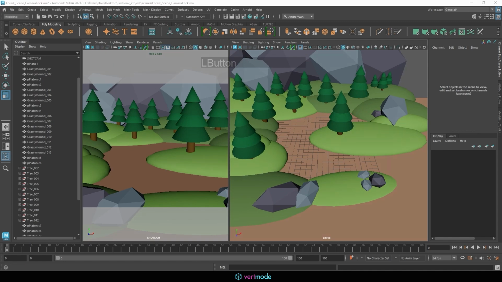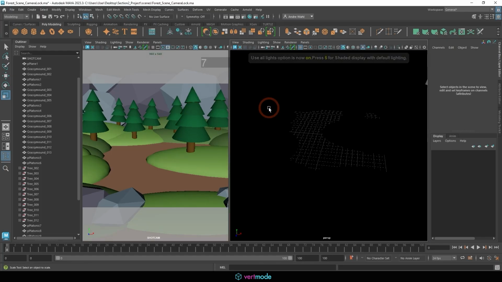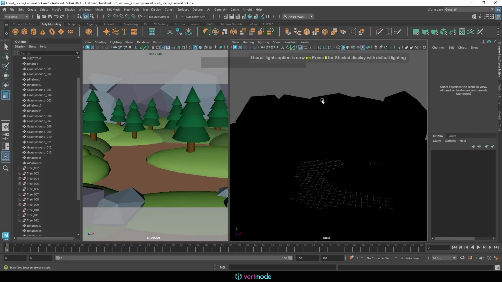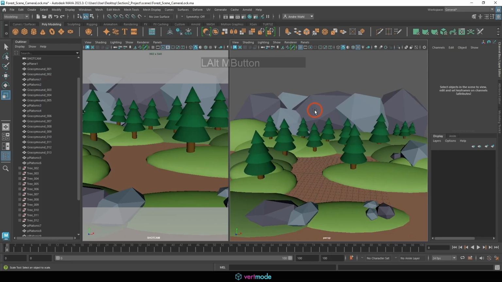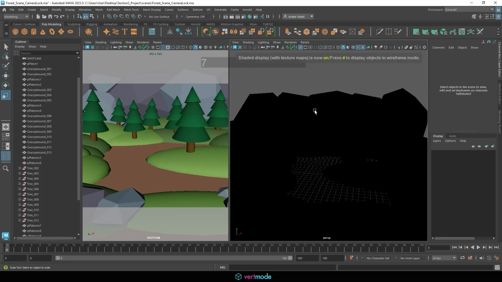Now, just to cover hotkeys, if you use the 7 key, that will be the hotkey for toggling your lights. So if you go ahead and hit 7, you'll see that is going to turn the lights on. If you want to toggle them off, you can hit 6, which is going to toggle you to shaded mode. So you can toggle between 6 and 7 to flip the lights on and off.